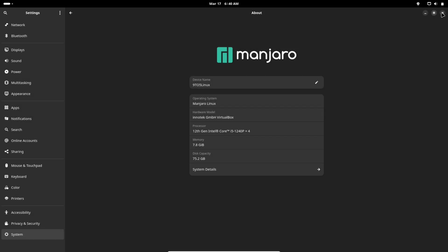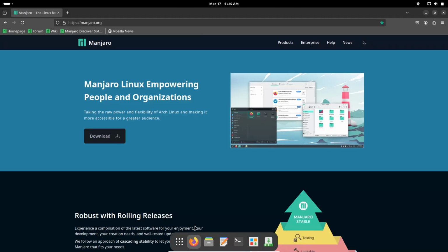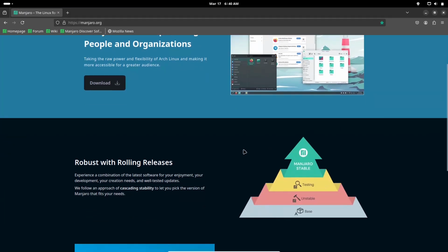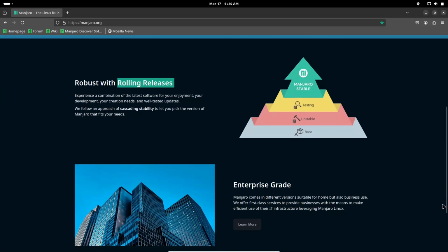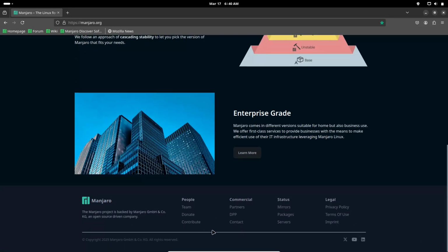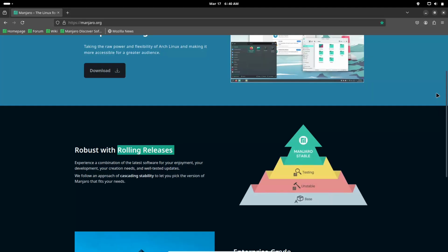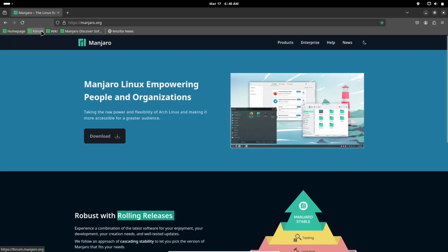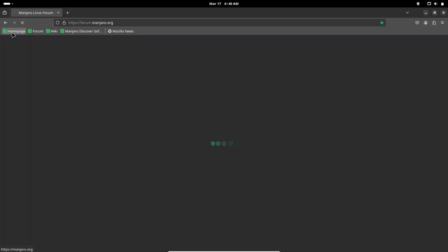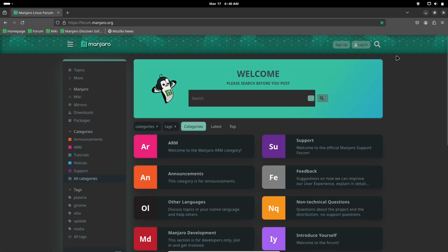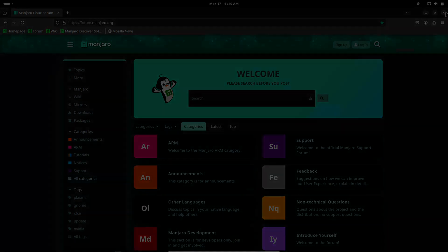It offers the benefits of Arch's rolling release model, meaning you always have access to the latest software, while providing a more accessible installation and configuration process. Manjaro targets power users, gamers, and enthusiasts who crave customization without the steep learning curve of a pure Arch system.